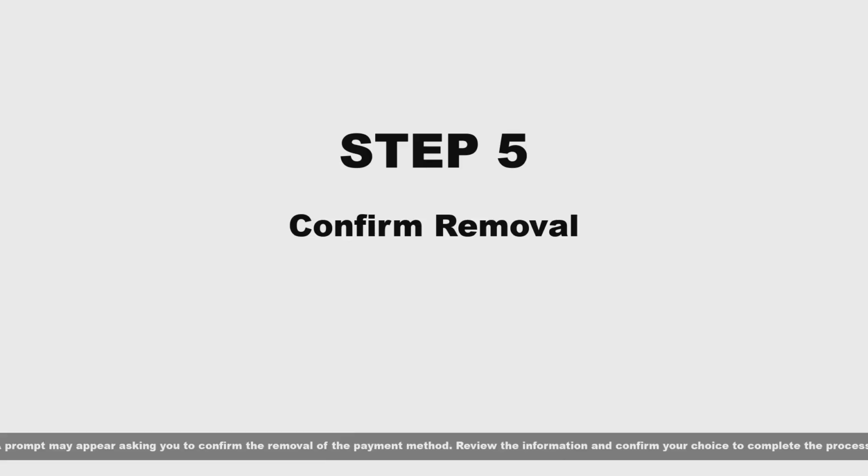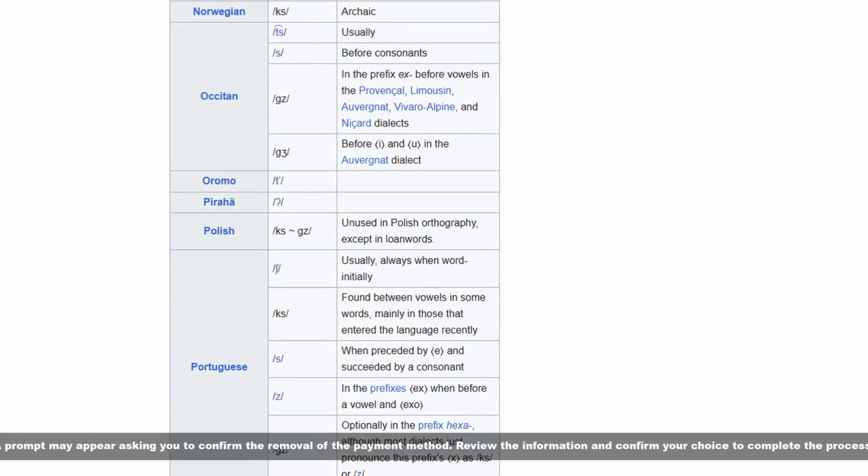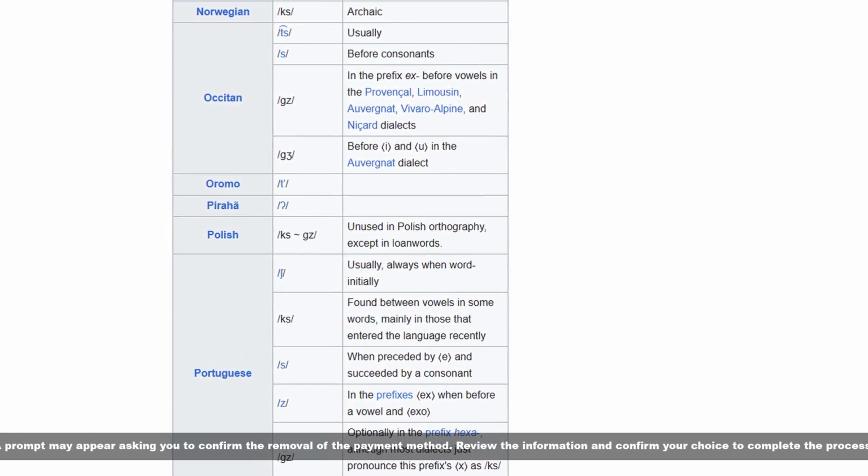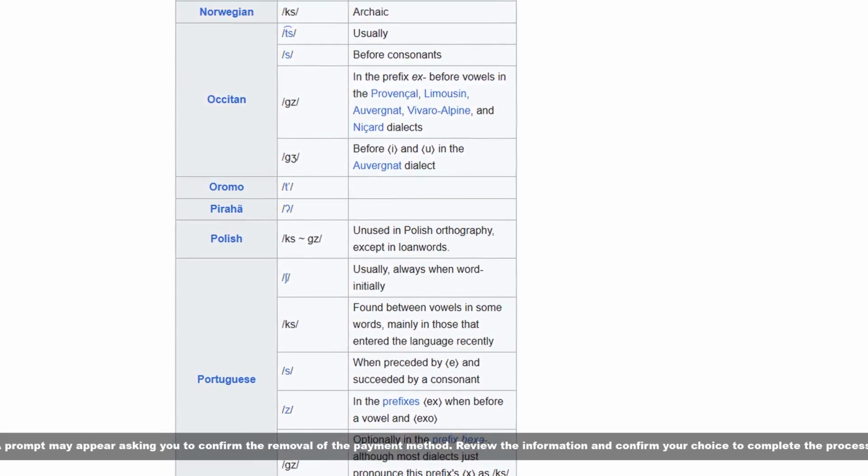Step 5. Confirm removal. A prompt may appear asking you to confirm the removal of the payment method. Review the information and confirm your choice to complete the process.